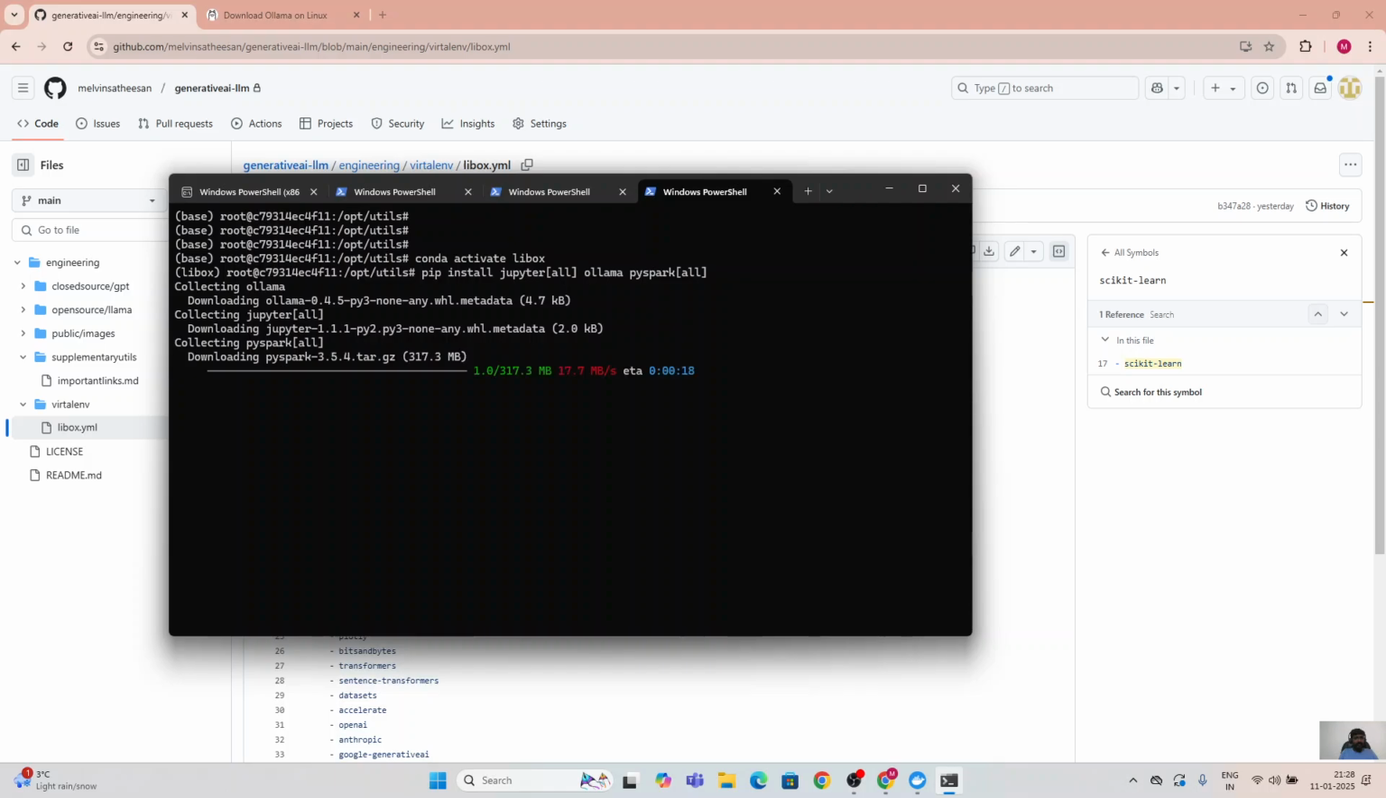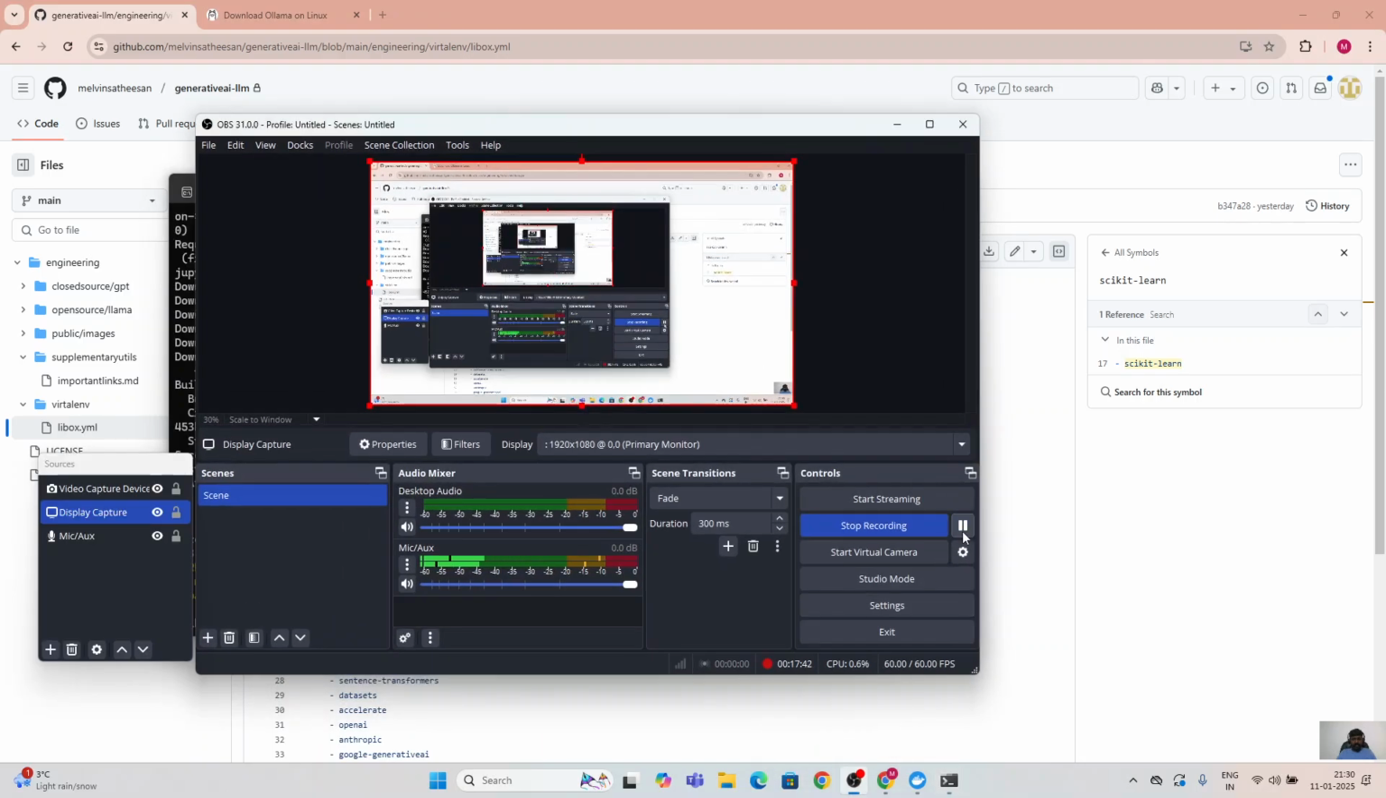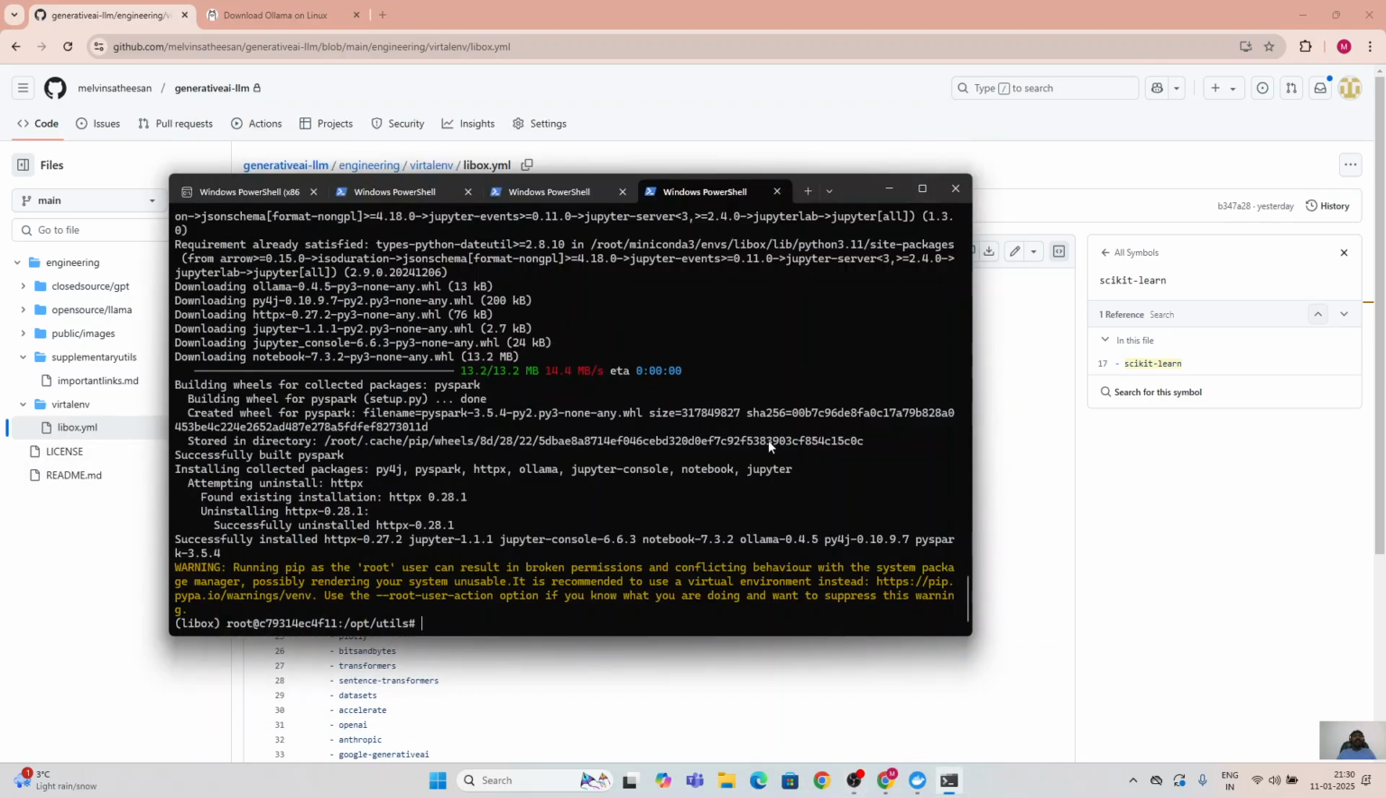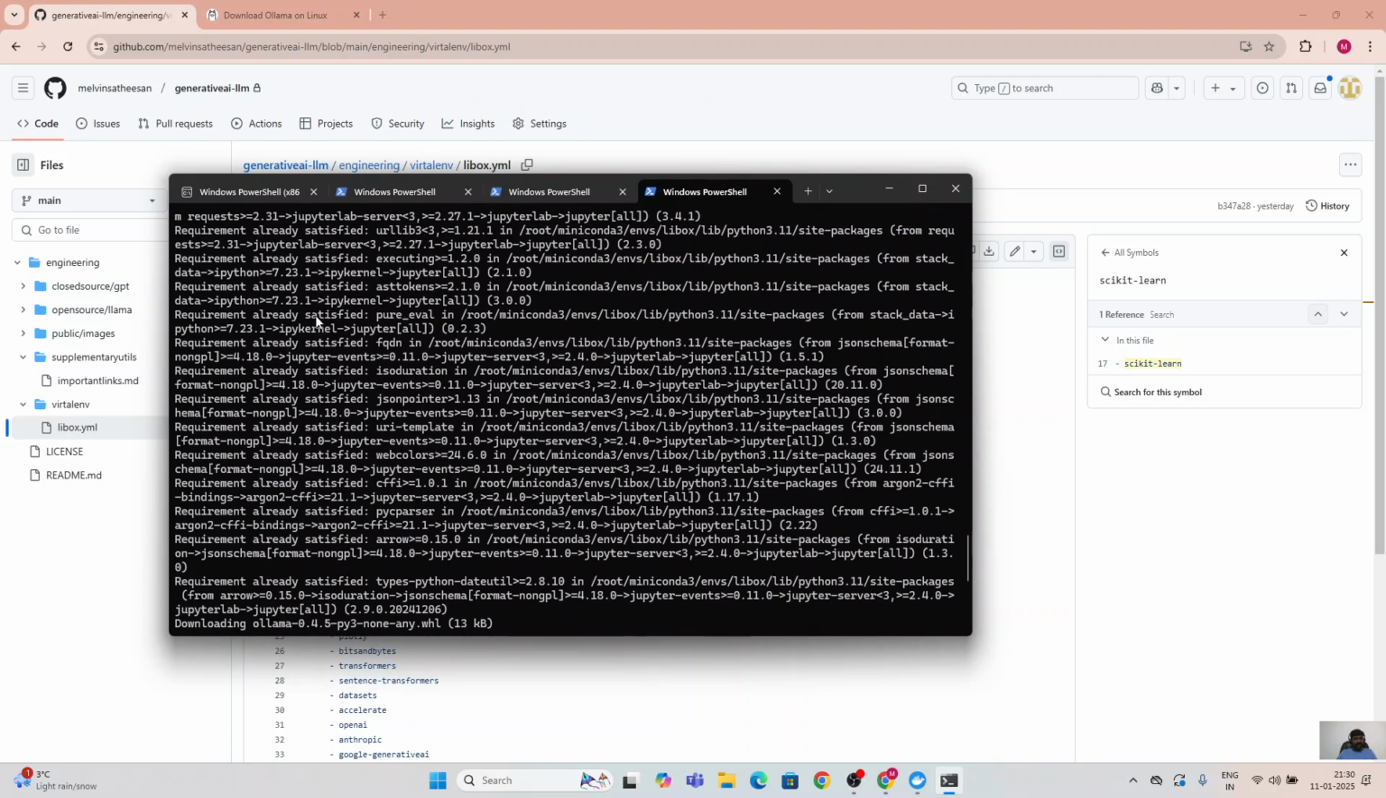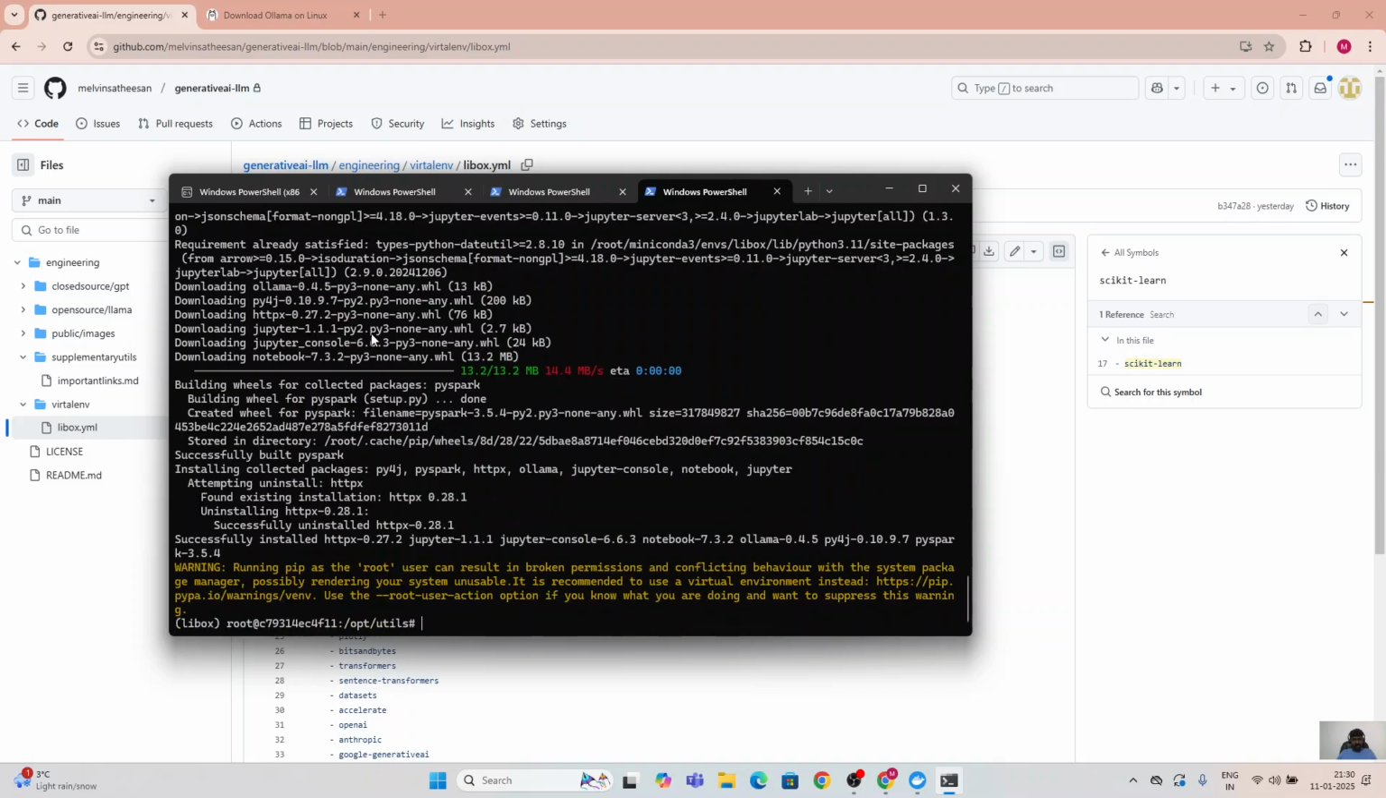Install. In this we are installing a bunch of packages, so it may take another couple of minutes. Let me pause the window for a while. It seems the packages are successfully installed. So the next step is we have installed the Jupyter notebook, and we have installed the necessary Llama packages and all. Well, the things are almost ready.